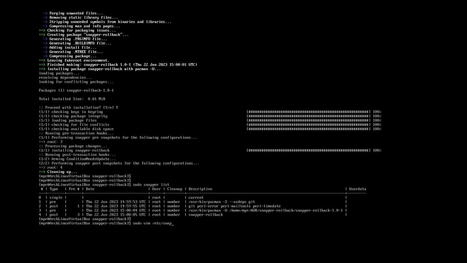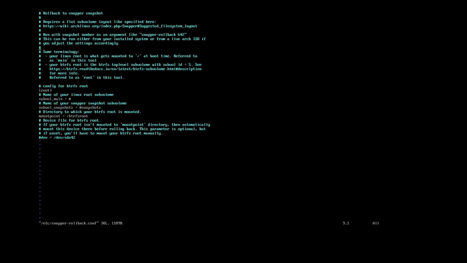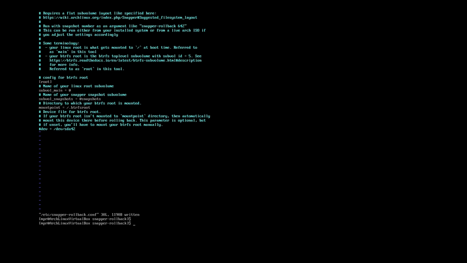Finally, there is one more setting we need to change, and that's in the configuration file for Snapper Rollback, because I named the mount point of Btrfs root with the leading dot. And we're done. Now we can test if everything worked. Here I install pyenv, which is great for managing different Python versions and virtual environments.